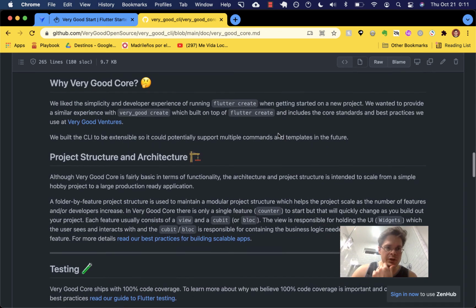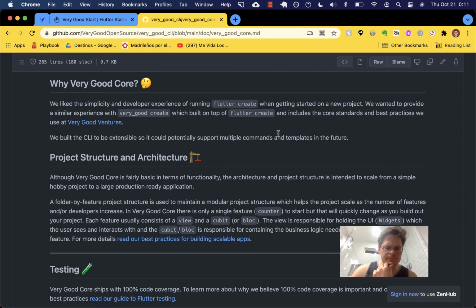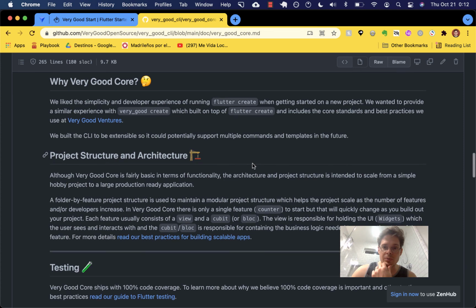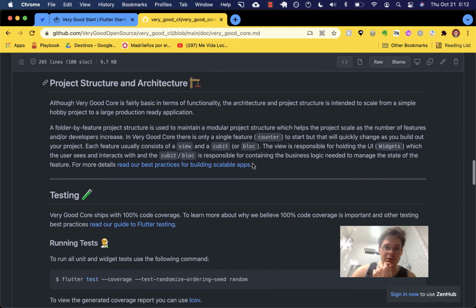Cool. So they say, why Very Good Core? We like the simplicity and developer experience of running flutter create when getting started on a new project. We wanted to provide a similar experience with very_good create, which is built on top of flutter create and includes the core standards and best practices we use at Very Good Ventures. We built the CLI to be extensible so it could potentially support multiple commands and templates in the future.